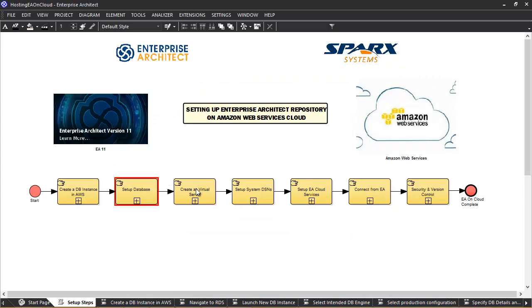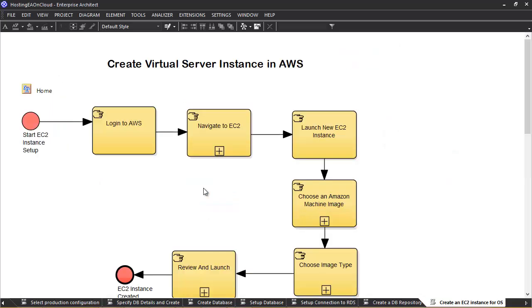As we move to the higher level, we see that the next step is to create a virtual server that we are going to use to set up the System DSNs and set up Sparx Systems Cloud Services. If I drill down into the steps involved in creating a virtual server, we can see that we have to choose the EC2 instance where we install the required software.